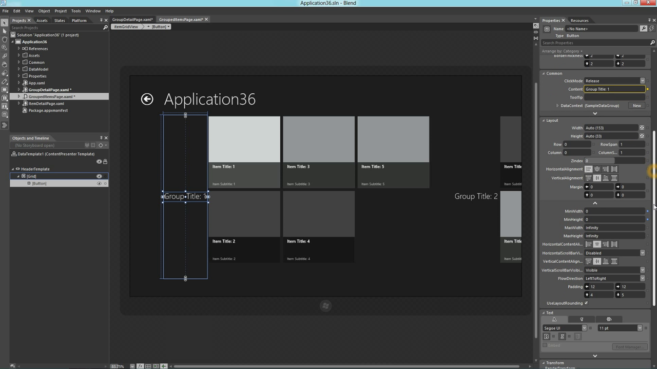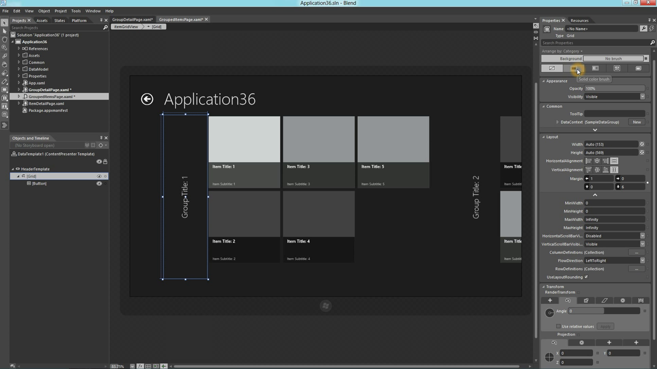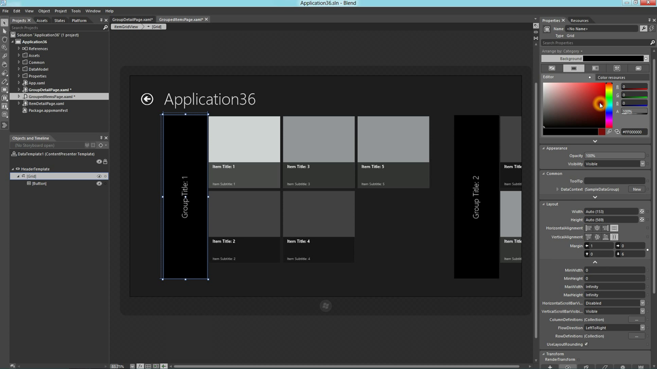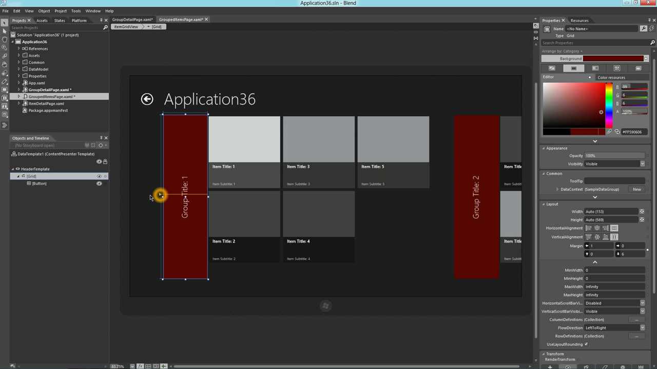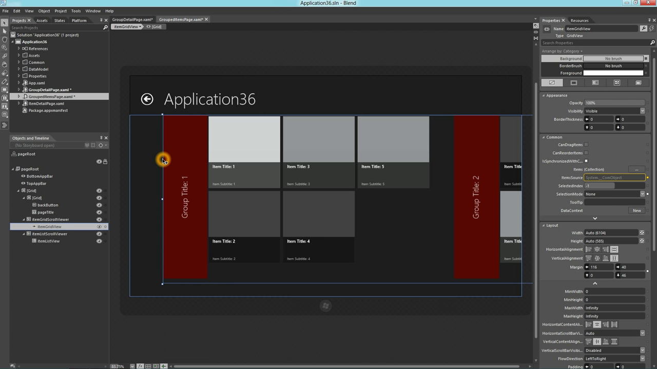I will now go to the transform category, select the rotate transform, and give an angle of negative 90 to the button. You can now see that the button is vertically laid out. I will now select the grid and give it a solid color brush of a dark shade of red. I will now scope up. You can now see that we have completely changed the group header template.